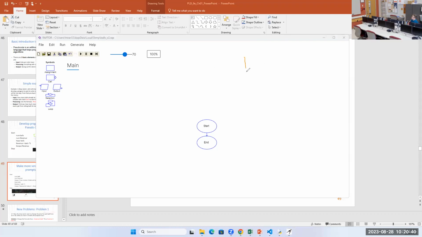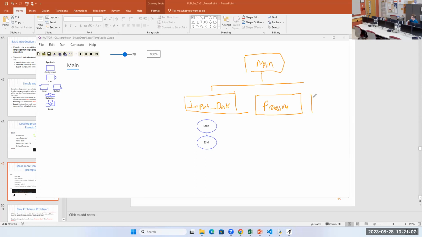I have the main module here. Main. Now I want to break it down into 3 modules. The first one is for input data, so I name it get input. The second one, I break it down into processing. And the third one, I want to break it down into output. I want to name it output data.